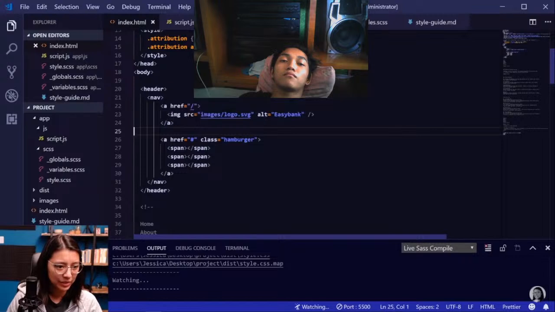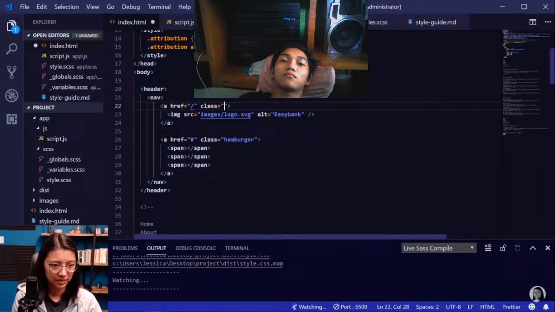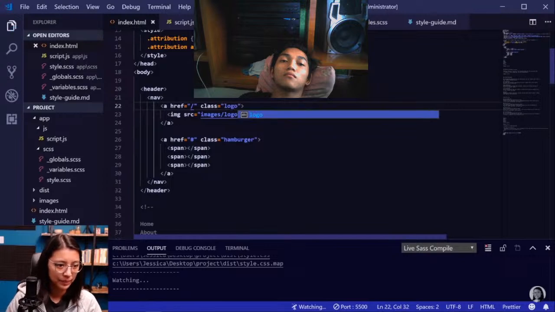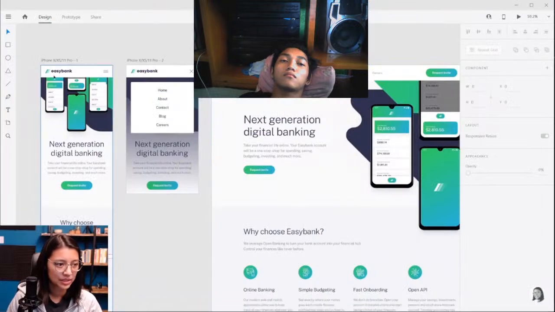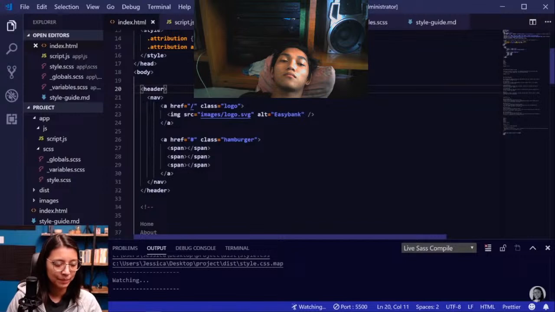And in the same way, maybe we can create a class up here for the logo. So we'll say class equals logo. If we look back at the design, we can see that everything is in one line. So that tells me that this nav element should probably be a flexbox parent to put everything on the same line. Now, one other thing I like to do is I like to use a lot of helper classes.